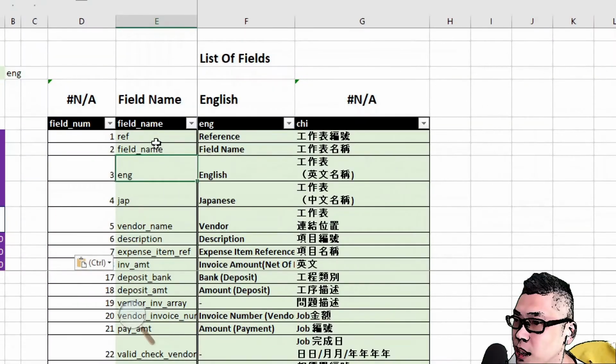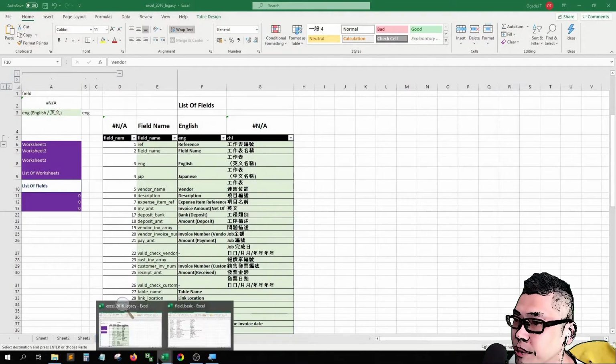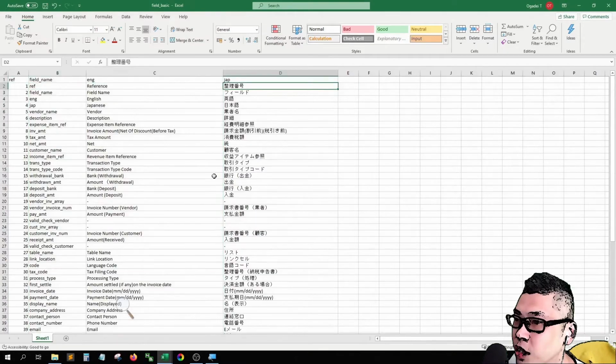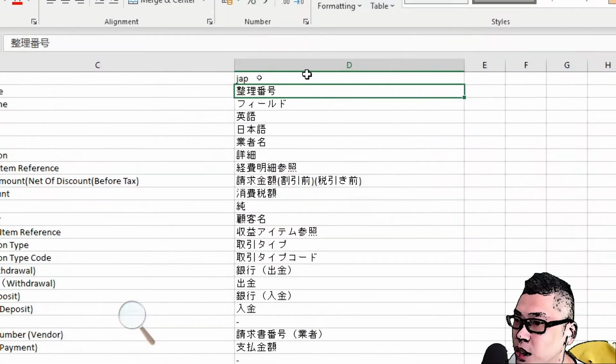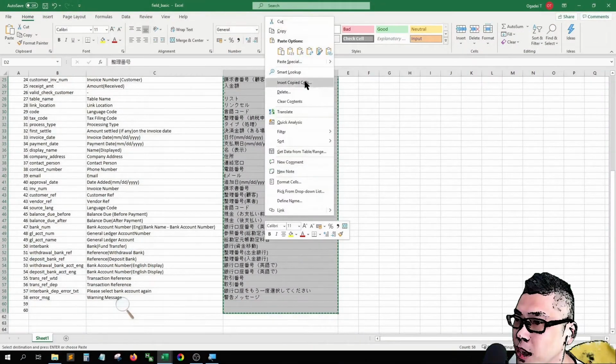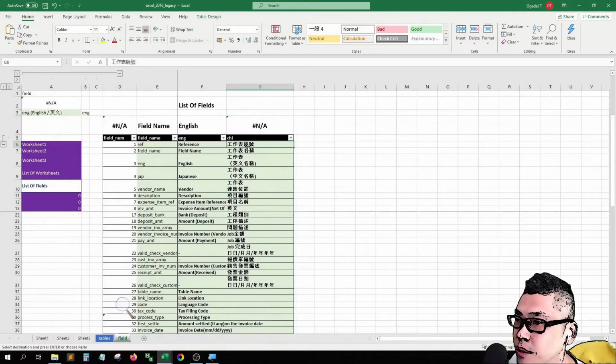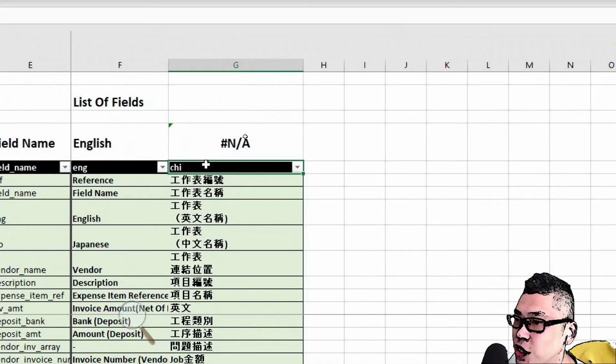So you see the English column, right? And the Chinese is gone. Here, I didn't make Chinese. Let me add a Chinese column. Here, Japanese. Copy. And then go back here to change Chinese to Japanese.